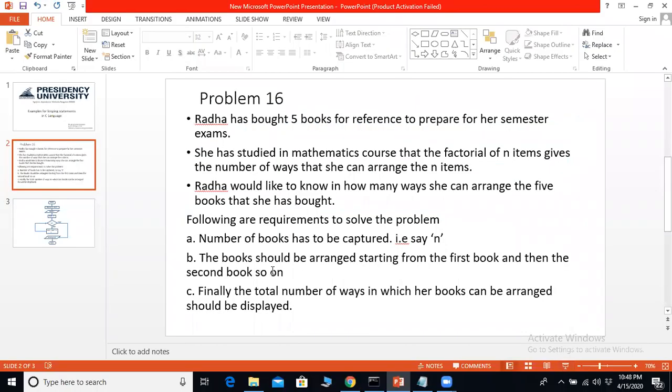So now with this problem statement, let's start with the implementation part. Before we start with the implementation, a small theory on this. So what do we need to find out? Let's assume n value is 3. That means she has purchased 3 books. Which are those 3 books? B1, B2 and B3. These are the 3 books she has purchased. Now these 3 books, in how many ways can they be arranged? That is what we need to find out.